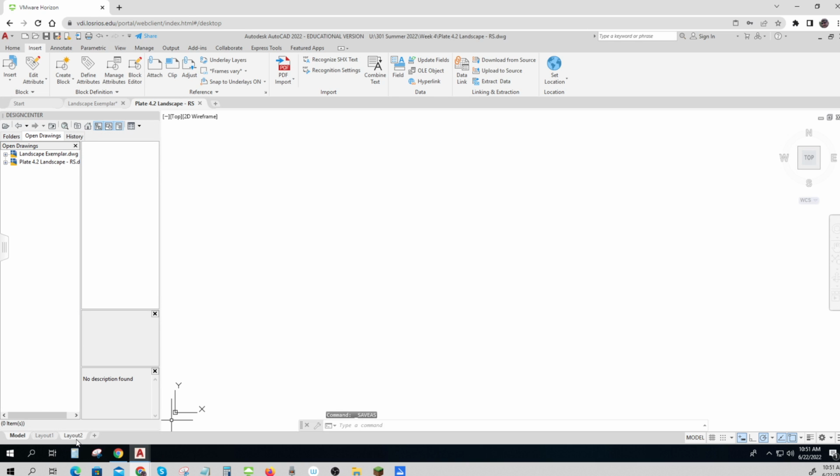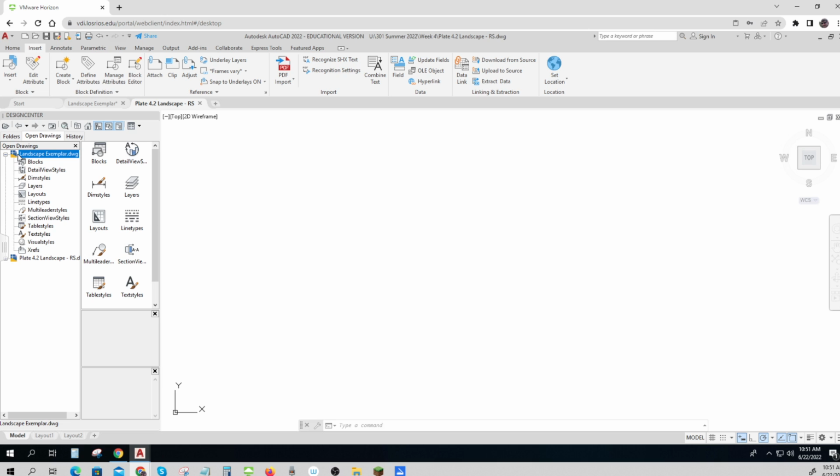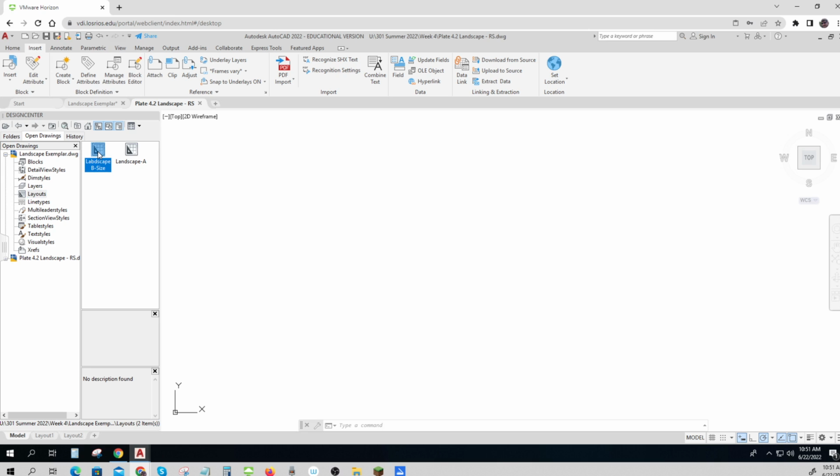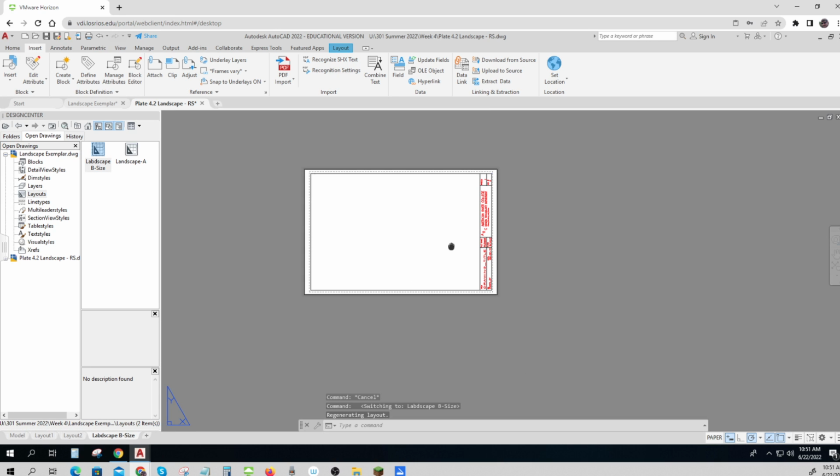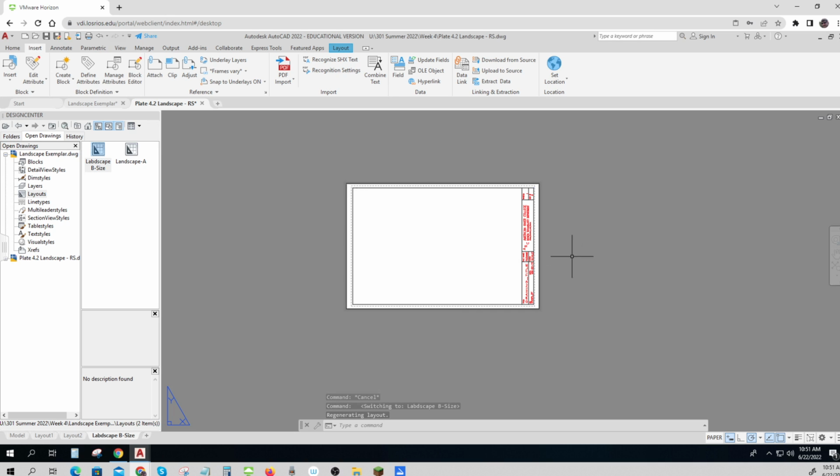And now, of course, I need to get my landscape. It says it wants a B size. So let's see what's in here. I go to my layouts of my exemplar, and there's a landscape B size. And I'm just going to drag it right in, and it shows up. There's my landscape B size. And we'll show you how to work with that later on.